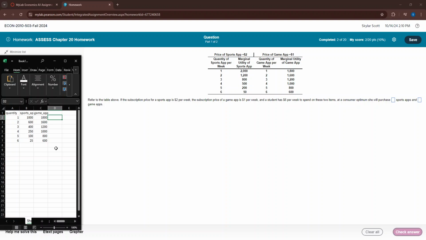So for our first decision, we have $1, and we can choose that dollar to receive 1,000 utils from our sports app or 1,800 utils from our game app. Obviously, the consumer is going to choose the game app. On our second dollar, we have the choice between 1,600 utils of the game app or again, 1,000 utils from our sports app. They're still going to choose that game app. On the third dollar, they have the decision of 1,200 utils from the game app and 1,000 utils from the sports app. They're once again going to choose the game app.